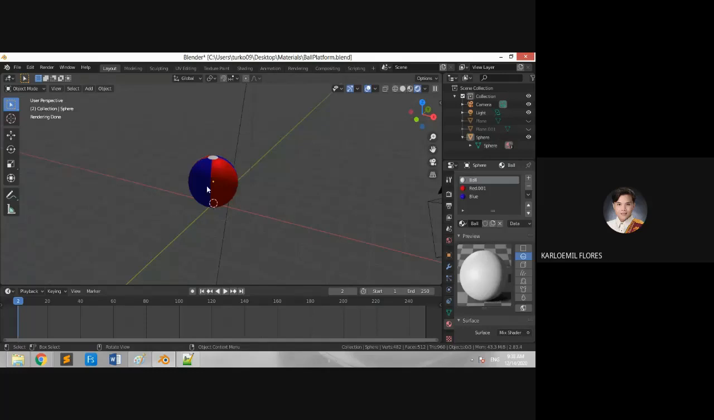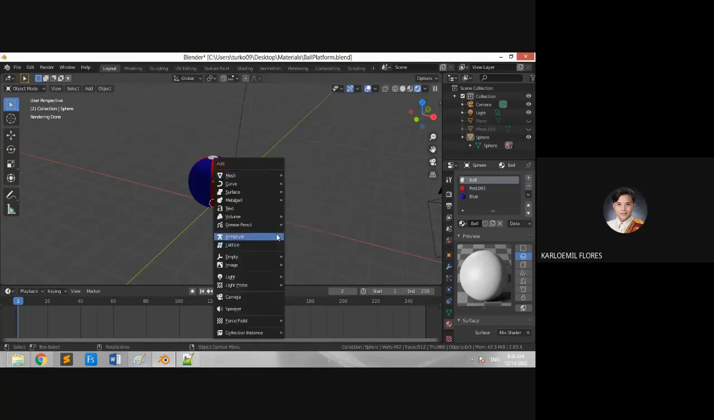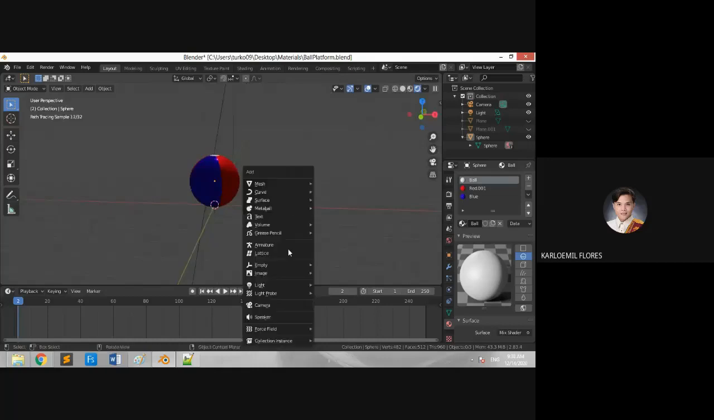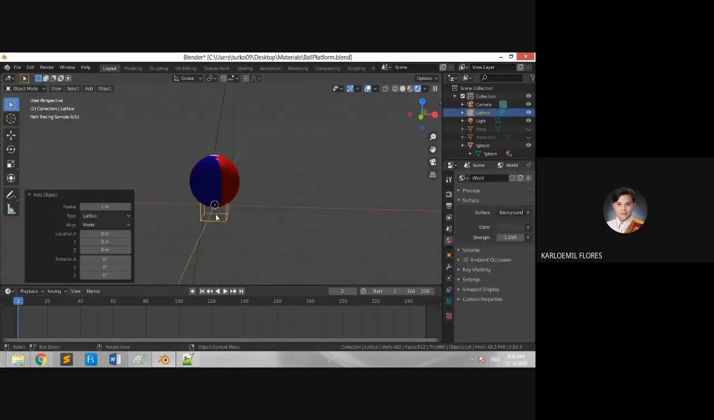So the first thing you need to do is to create a lattice object. So the lattice is an object. Dito siya dapat mag-appear. So shift, add, and then ayun na. Okay? So ang lattice kasi kapag in-add mo siya, kunyari yan.